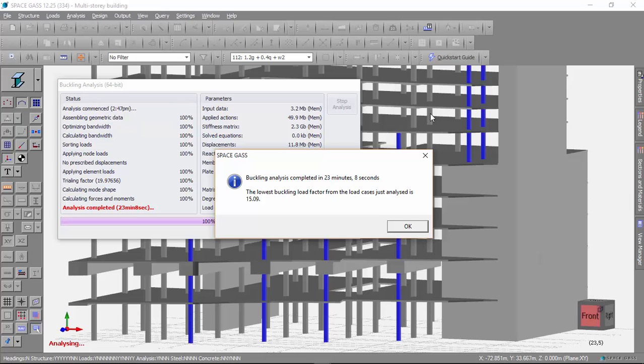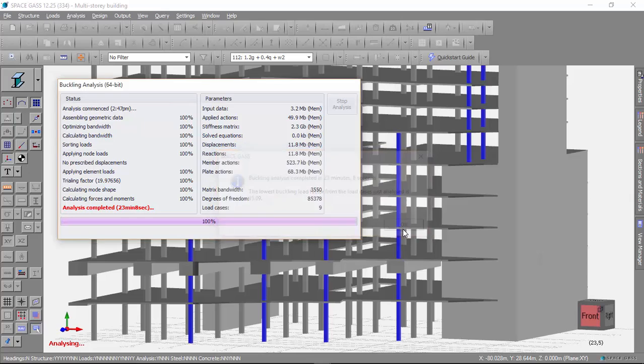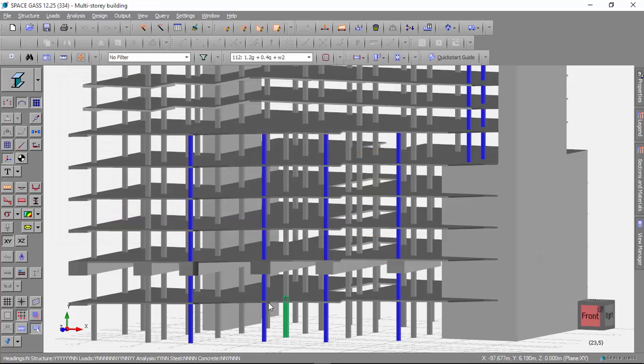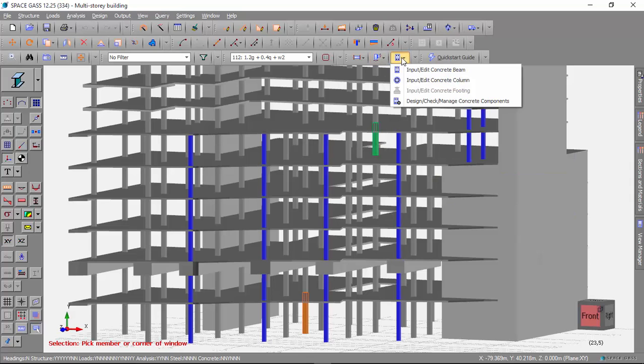Now that that's done, the main thing that we're looking for here is the buckling load factor of 15.09. Of course, the buckling load factor is going to be different in each load case, and this is just the lowest one that occurs in all of the load cases that we analysed for buckling. So let's just use that. We'll go out of here, back in our column, and we'll just use that and see what effect it has.